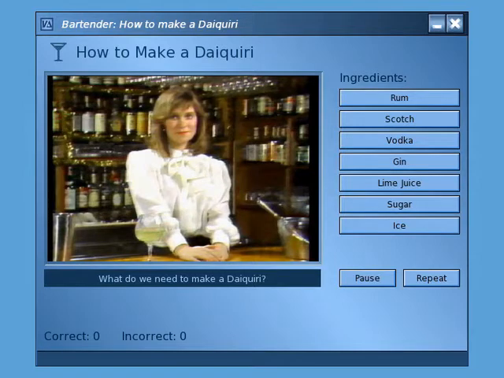Selecting a correct ingredient causes the student to be queried on the correct amount.